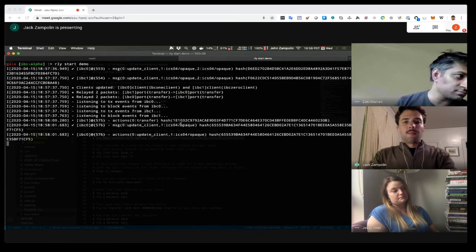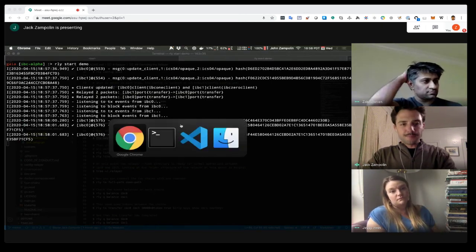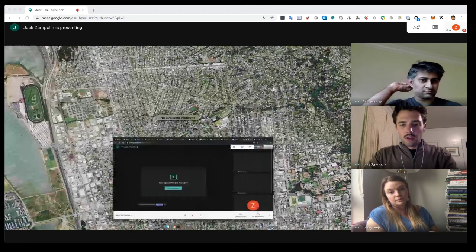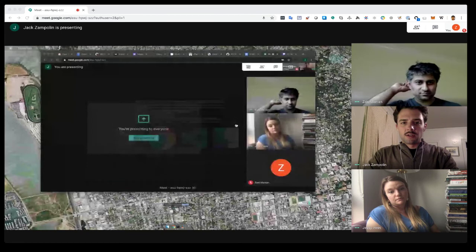The relayer also has some very nice hooks to allow users to, oh goodness, here. How do I? So there it is.